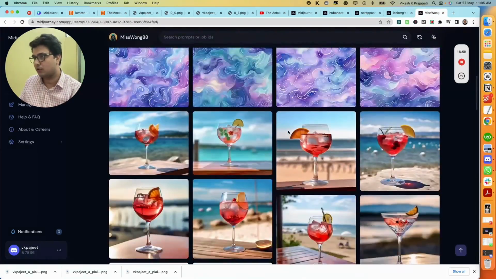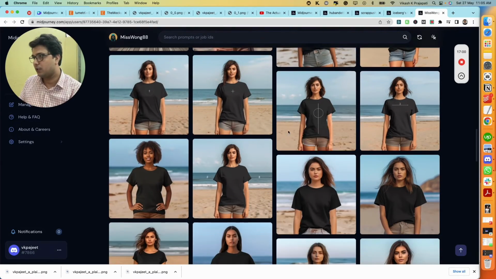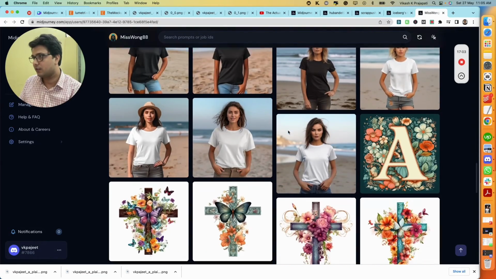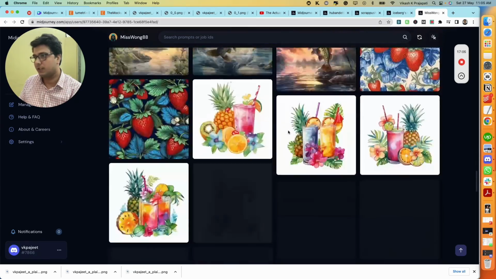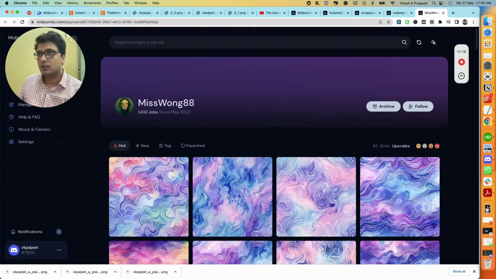And we have Miss Mong. Lovely mockup on the beach. Amazing. So this gallery is public. You can search in more keywords and get exact prompts from the gallery.